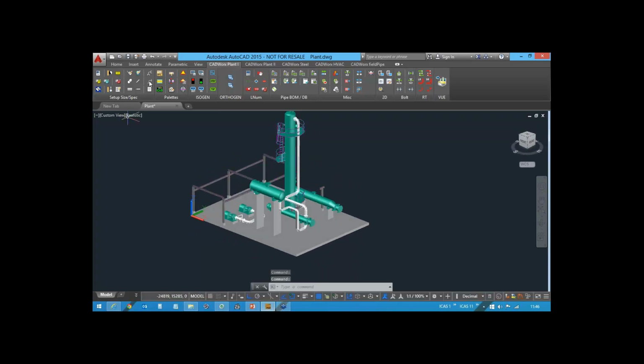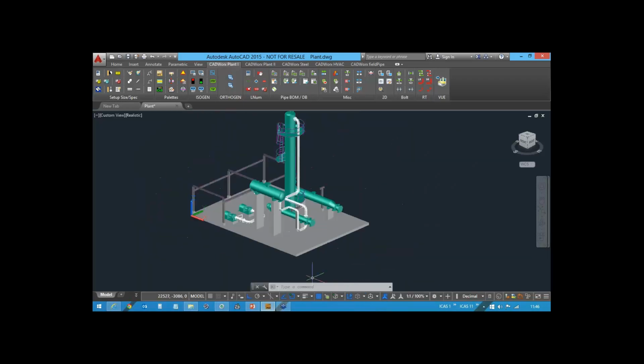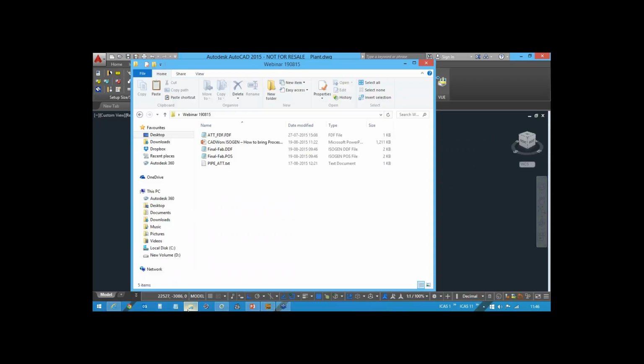Now if I go to my line view, I have my pipe numbers displayed, which is 01 for one pipe, and 02 and 03. These are the three pipes which I am going to use in this. Also, if I go to my style folder, as I told you, this is the pipeline attribute file as well as our function definition file which I'm going to use.